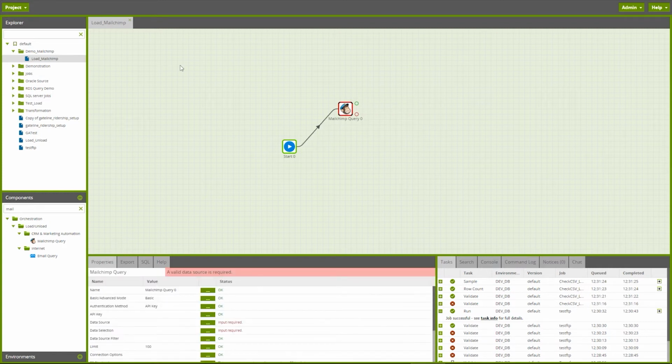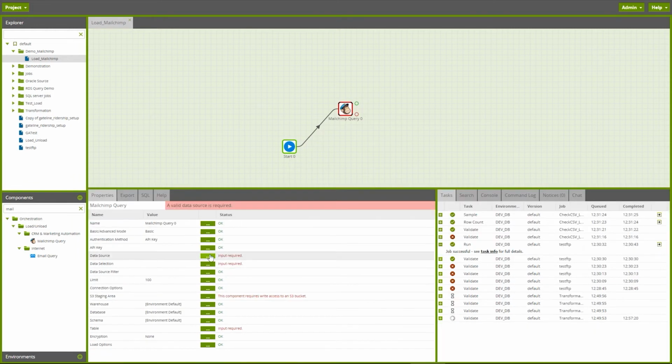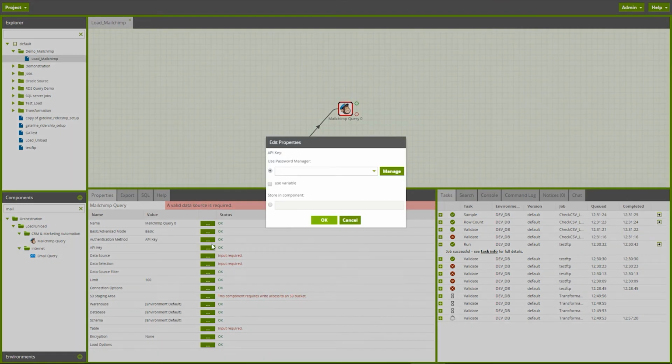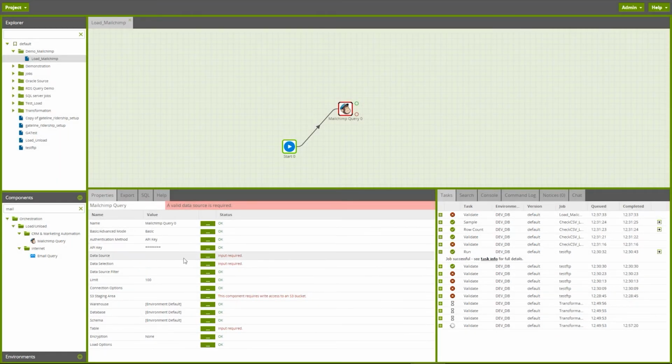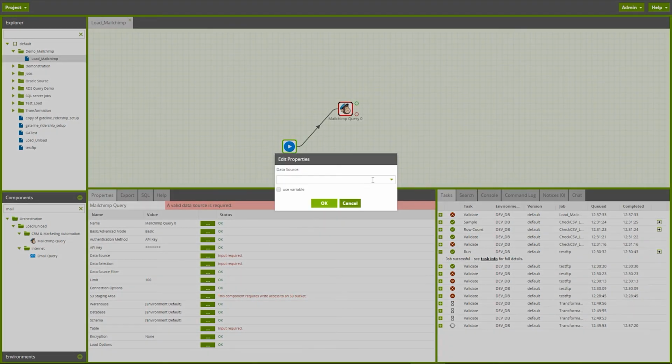What we're going to do today is use one of the API keys that I have already set up. So I'm going to bring in my developer account key, and I'm going to use it in my Mailchimp. So let's quickly provide the API keys here. So my authentication mechanism is already API key, and I'm going to select store in component so that I enter my API keys here, and then I will select the data source.